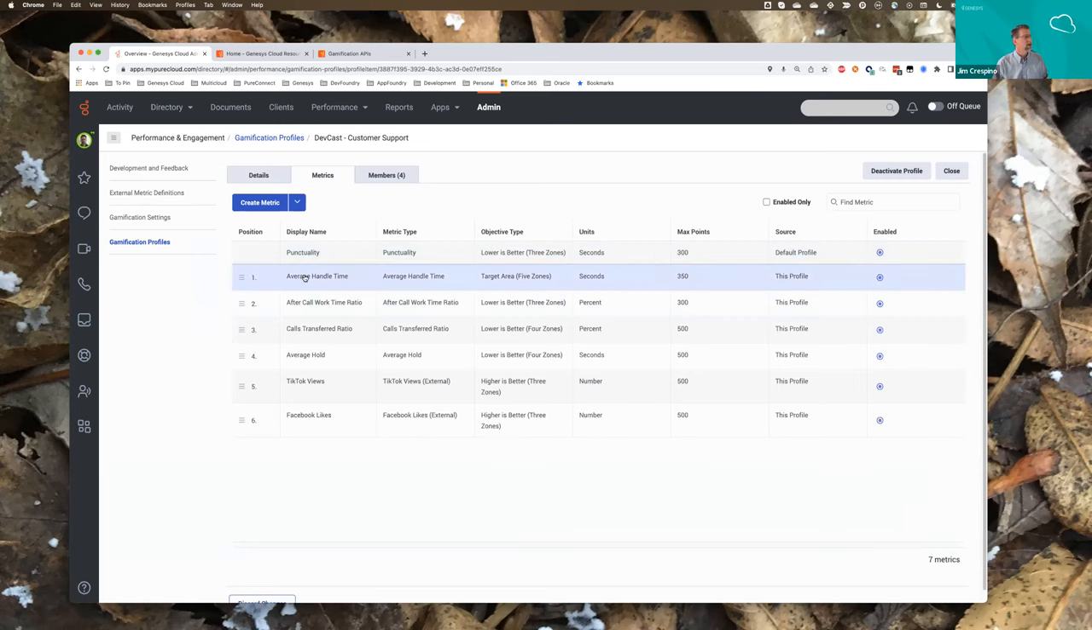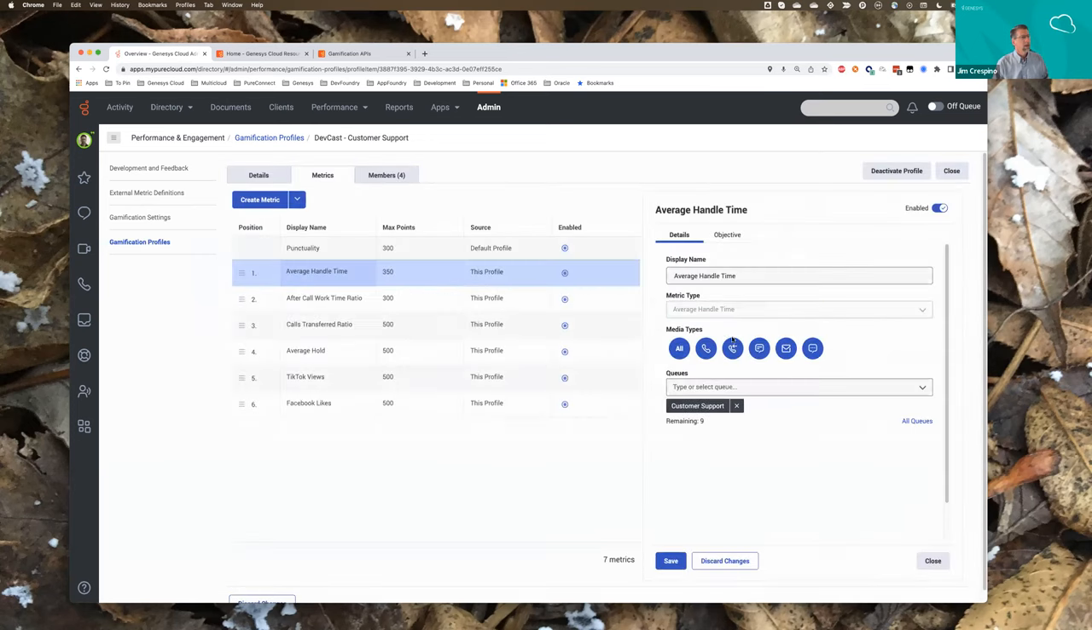If you come in here and you say average handle time. When you click on that average handle time, I wanted to go into this. So these are Genesys metrics. So we are not at the external metrics part yet, which is my main point for talking to you all today. This is a Genesys metric, average handle time. That's a contact center metric. That's something Genesys in our system that we can measure and make available.